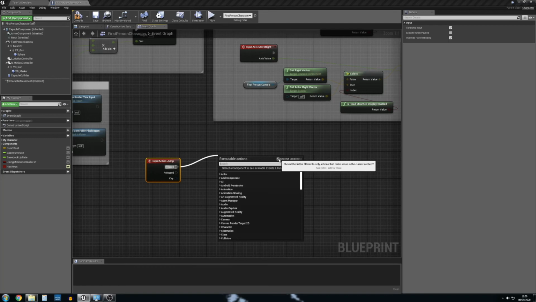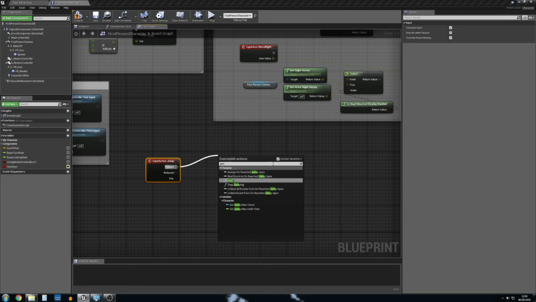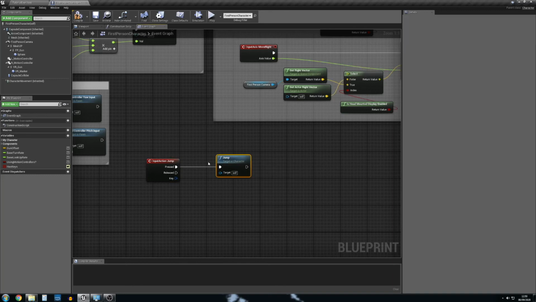Now, in the case of the input action jump, it's pretty open. It's going to allow you to do most things because it's just giving an input and you can decide the output. But when you're dealing with specific variables or things like that, you have to be a bit more specific with what you're choosing. But in this case, it's very straightforward. There is a function called jump, and I can just connect that up.